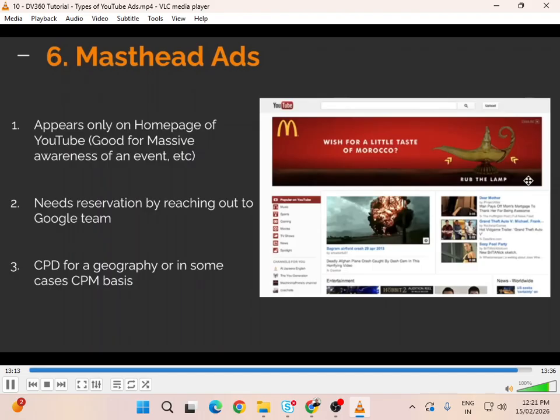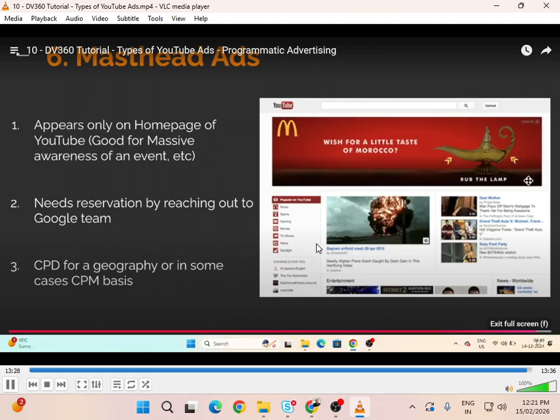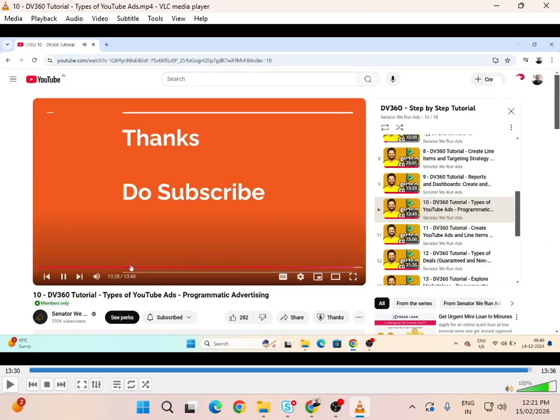So that's all about the 6 types of ad formats. I hope this was clear. You have understood what are the different formats, so that when we create a campaign in DV360, it's even more clear. When we create the campaign in DV360, you can relate to it. Guys, I hope this was helpful.